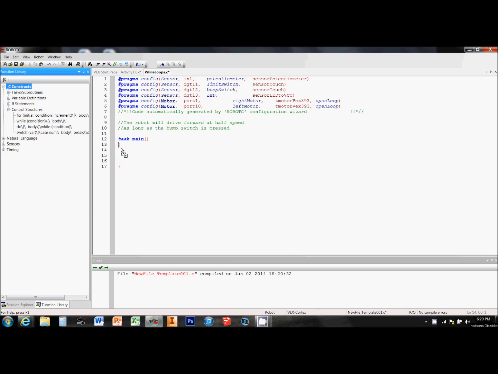I drag a while loop into my task main, and I've got a couple of things to define. One is the condition, and two is the body. Now the body is what I actually want to happen. In this case, for the robot to drive forward at half speed. So I'm going to take that piece of pseudocode and I'm going to copy it down here into the body of the while loop.